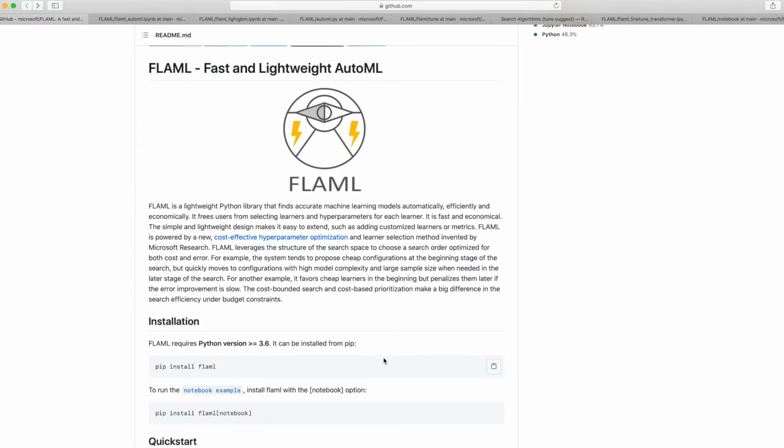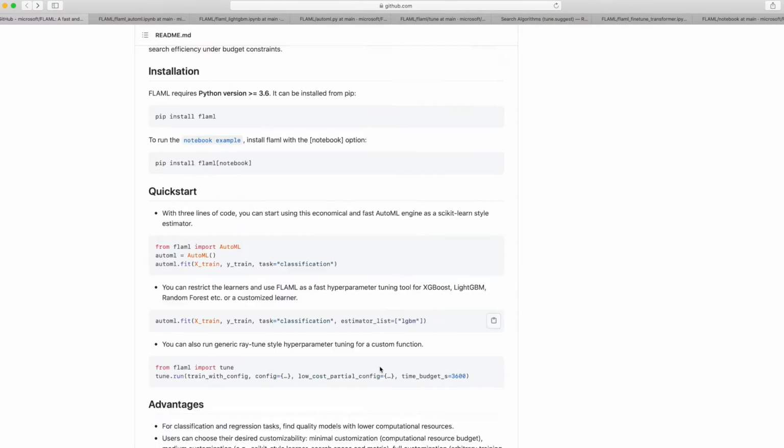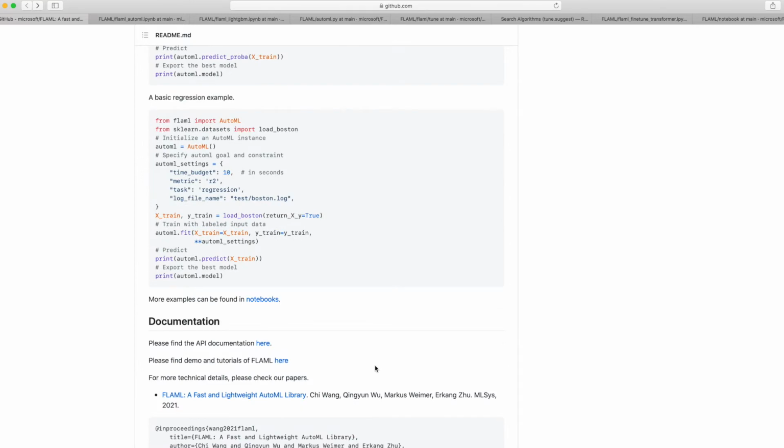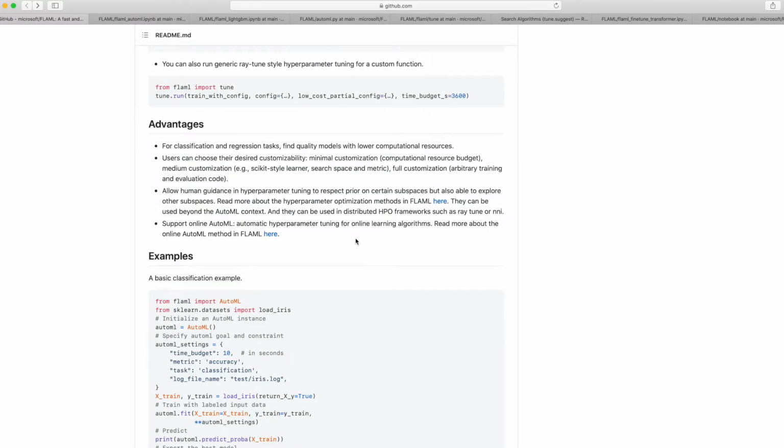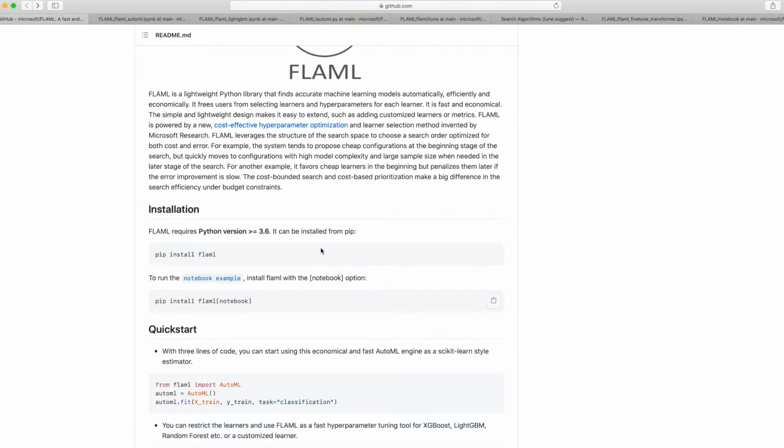Flammo is a Python library designed to automatically produce accurate machine learning models with low computation cost. It is fast and economical. The simple and lightweight design of Flammo makes it easy to use and extend. You can choose your desired customization depending on your needs.